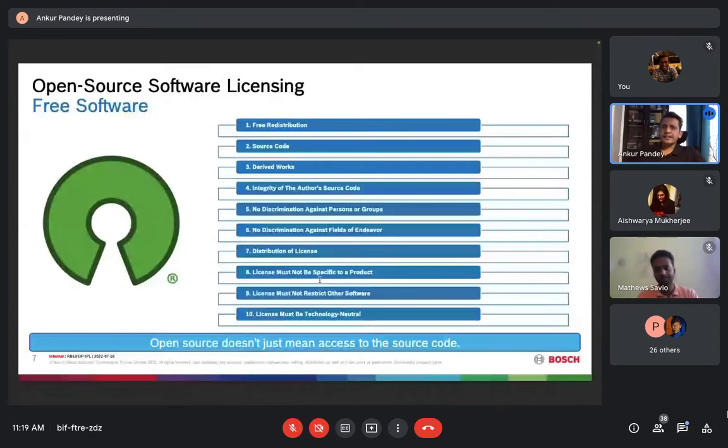The license must not restrict other software. For example, in a CD-ROM, if you want to distribute 10 different software, this license should not really say that other software should also be of a similar nature or open source. Otherwise, you cannot distribute. So something like that should not be there. And it should be technology neutral. So if a license does not restrict anything which is listed here, and provides all these possibilities, then this license qualifies as an open source license.